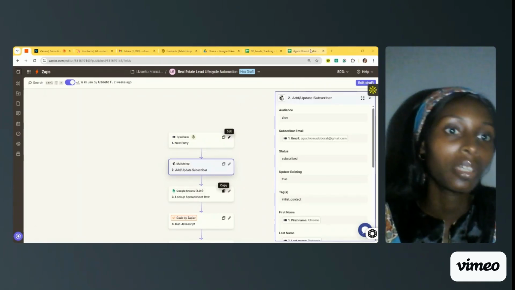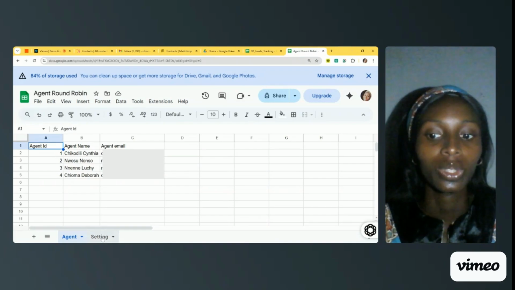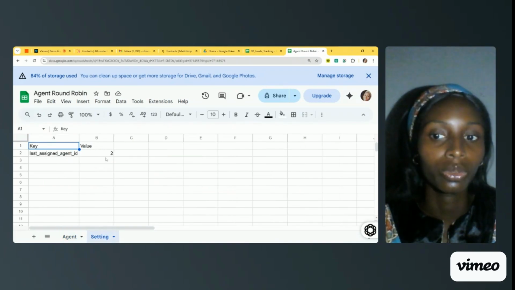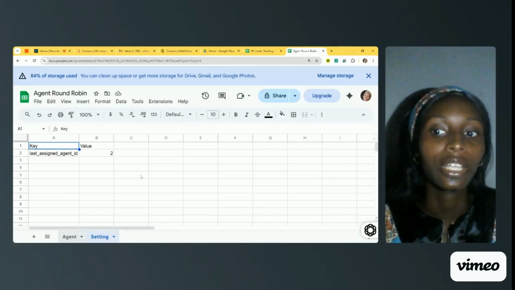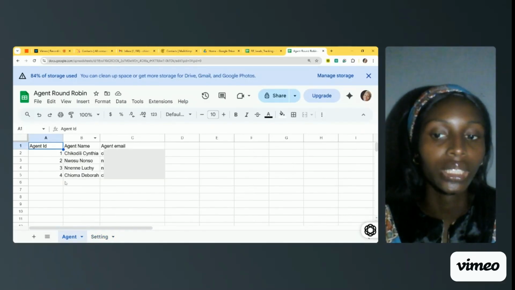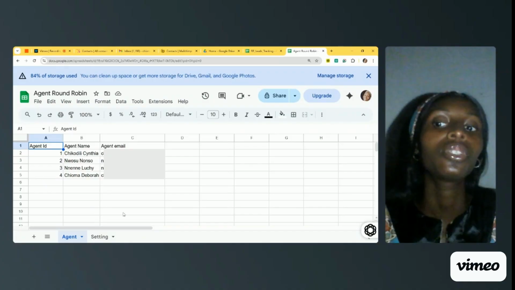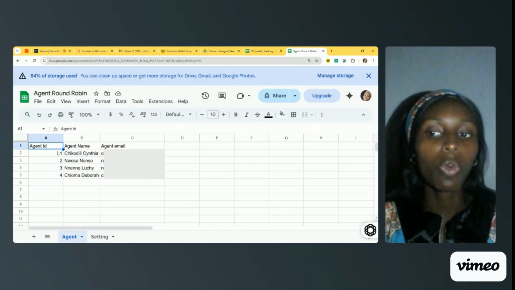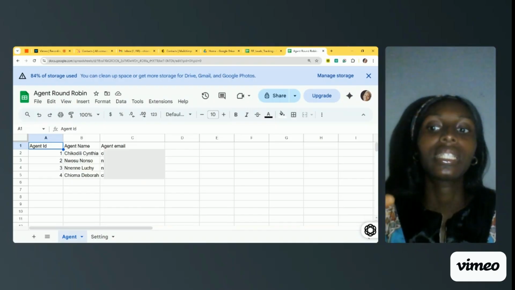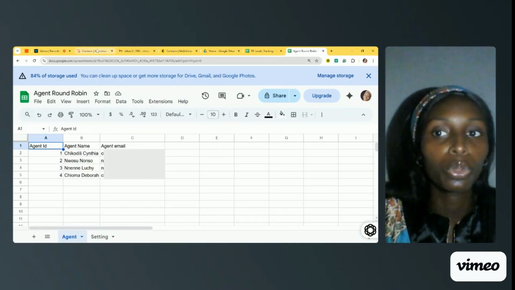So it came here and added one. Why did it add one? Before it was 4 here, which is because we have only 4 agents here, and the last assigned agent before was the 4th person. So when I filled the other form, it then updated to 1, showing that this person is now the last assigned agent. Let me go to my HubSpot and show you what I mean.